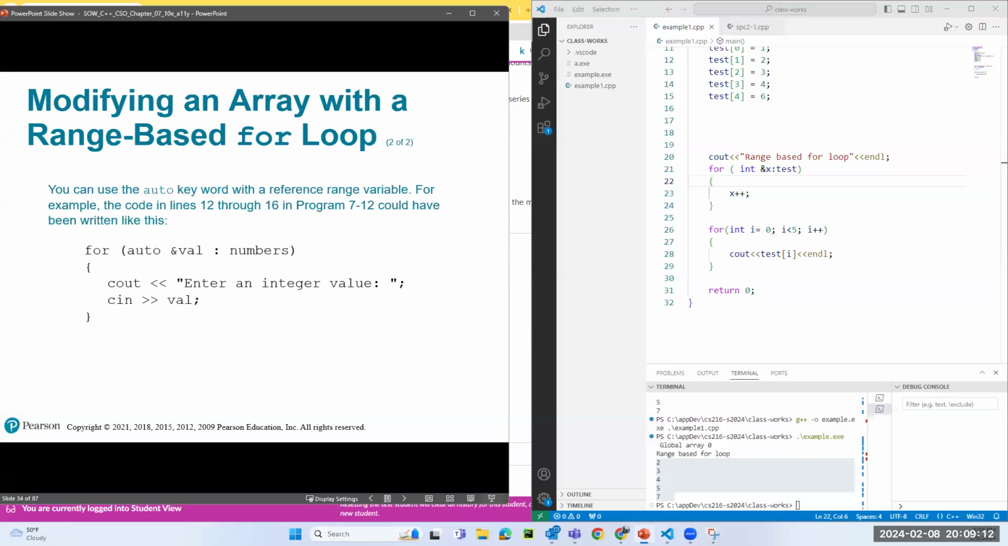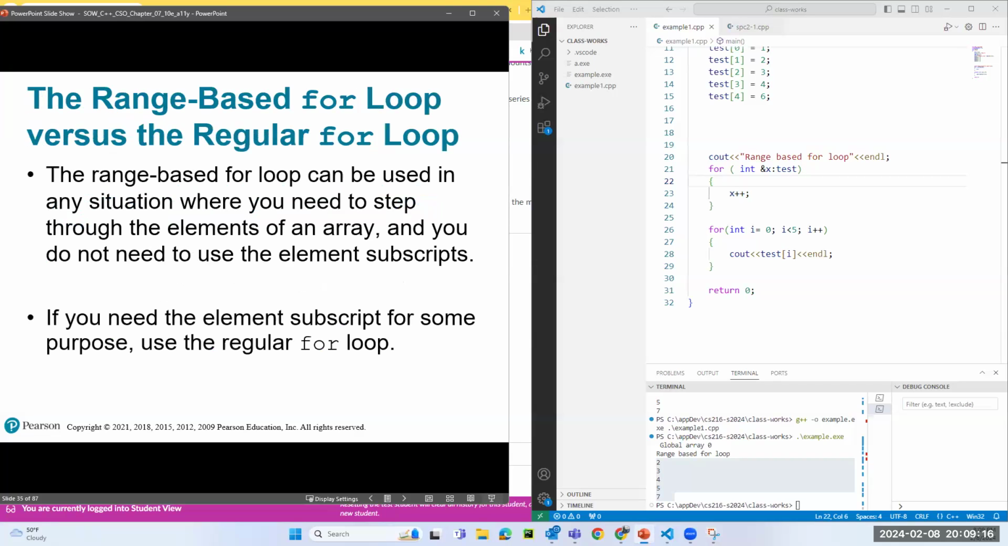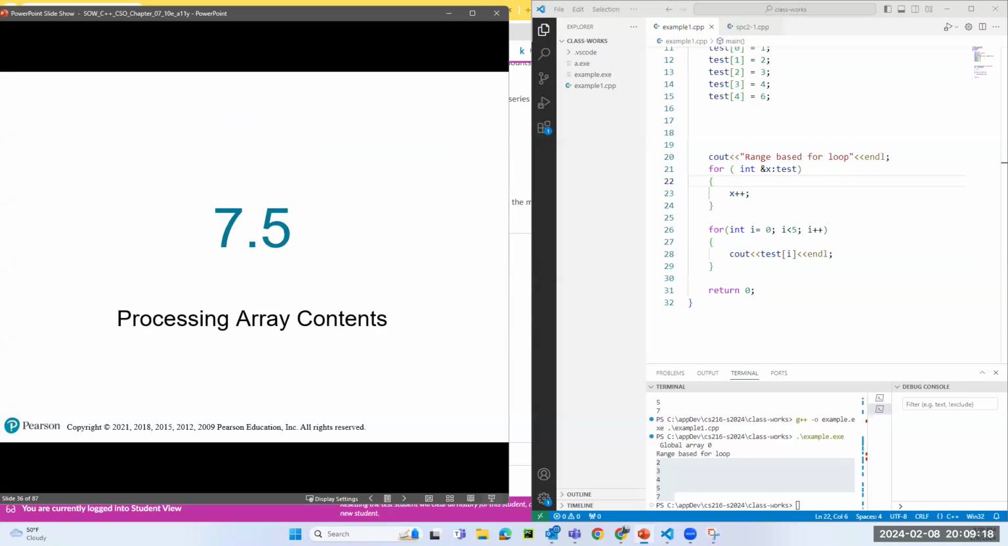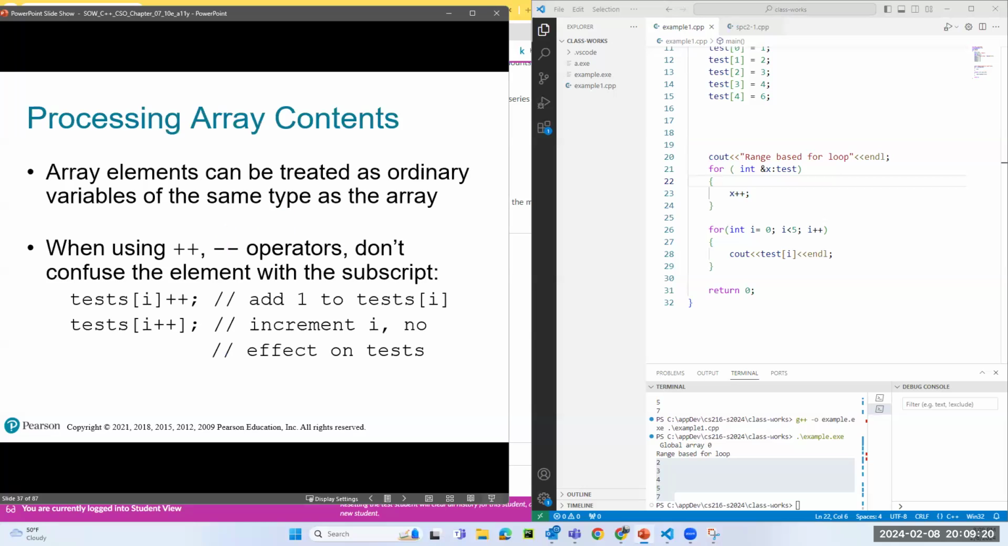Okay, so that we have done. So there are pros and cons. You can process the array contents, which we have just done. You can do tests[i++]. This is different from this line, right? Tests[i++] here is what we are focusing on.